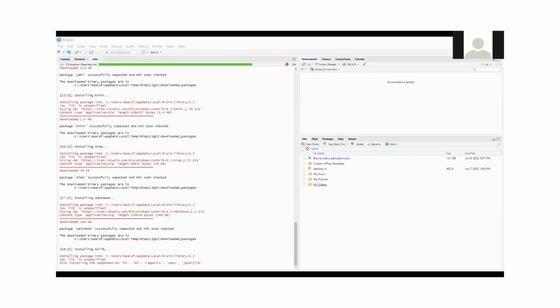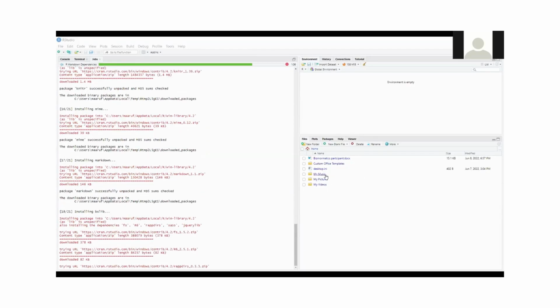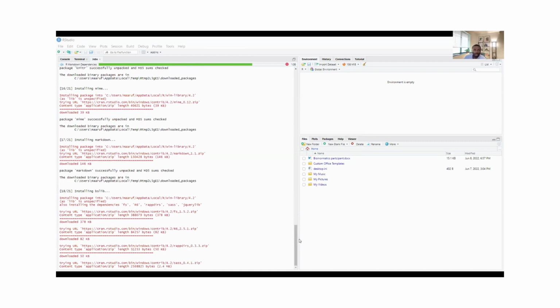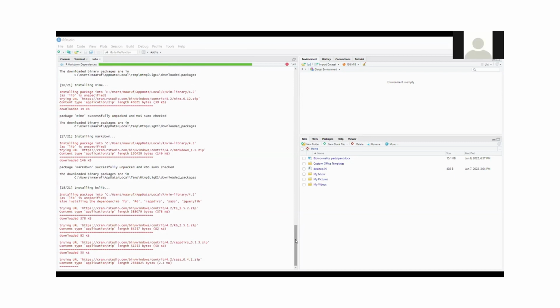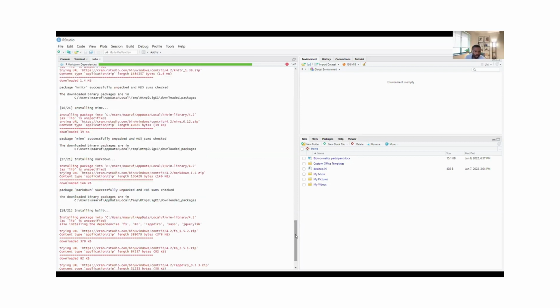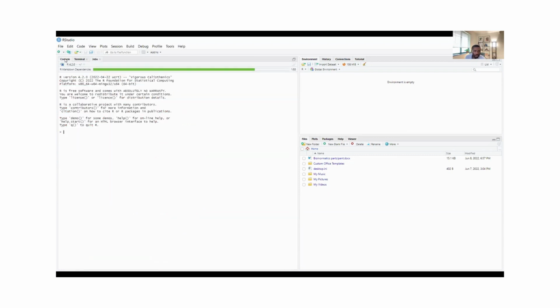Can you see my screen? Okay, yes, I can see your screen. I think you currently have the console. Yeah. You are currently at jobs. So do you want to click the console part of the interface?